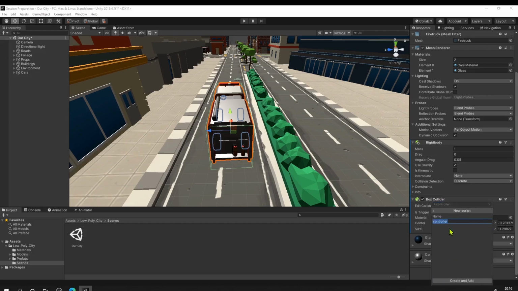Click on new script, click on create and add. So Unity will automatically create a script and add it to this game object, that is the truck, if you do it this way.